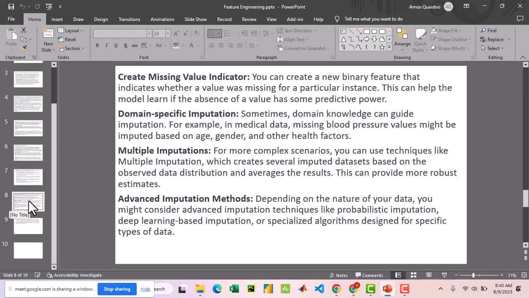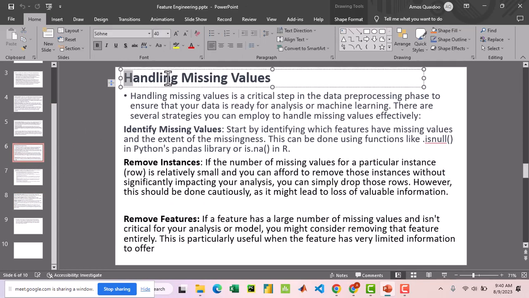We also have the missing value indicator. You can create a new binary feature that indicates whether the value was missing for a particular instance. It can help the model learn if the absence of a value has some predictive power. You can also go by this, but as I said, our main focus is on the missing values.